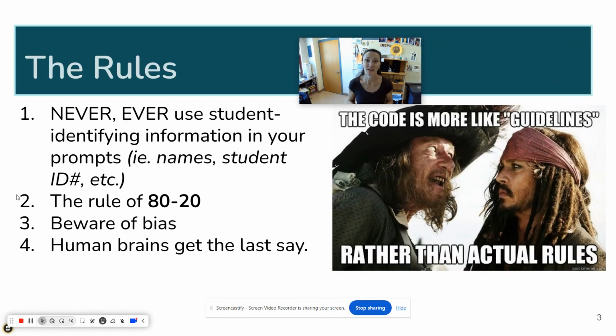The other big thing I want to remind you of is that we never want to put any student identifiable information into the prompt for any AI tool, including Diffit, and that Diffit will do about 80% of the work for us, but we still need to spend some time, about 20% of what we used to spend, to make sure that what AI created for us is as complete, as error-free, as free from bias as we can possibly get. So human brains always get the last say.